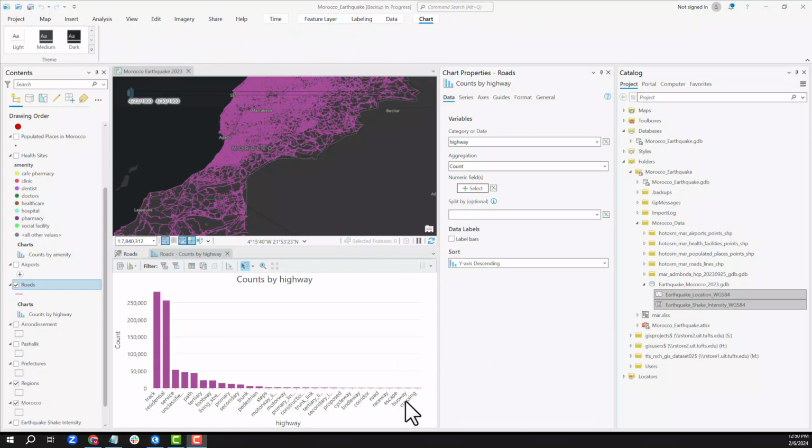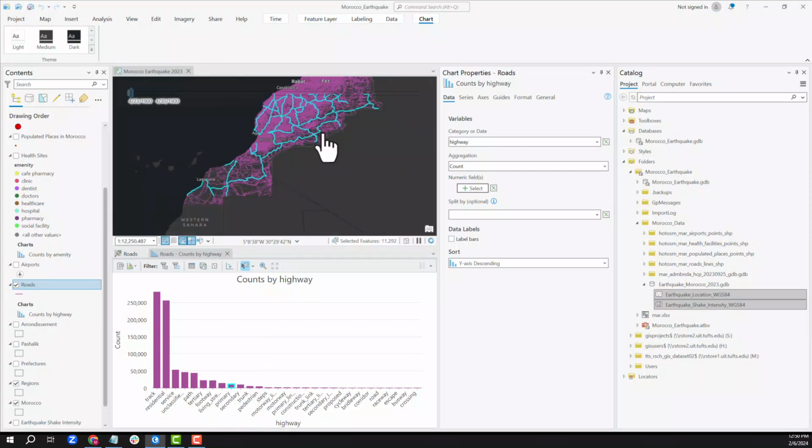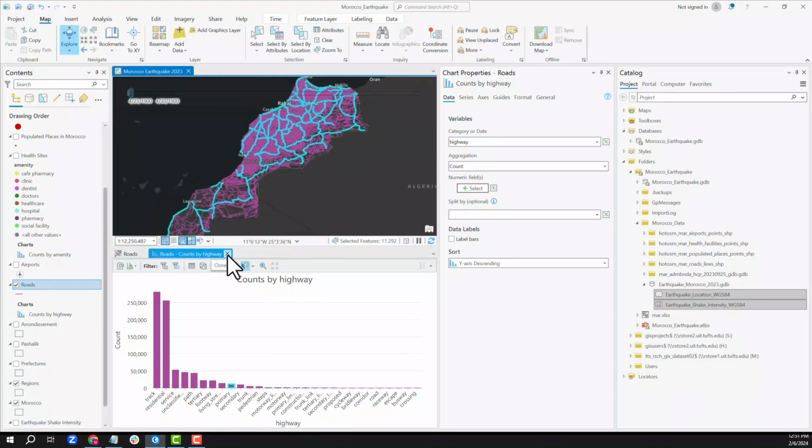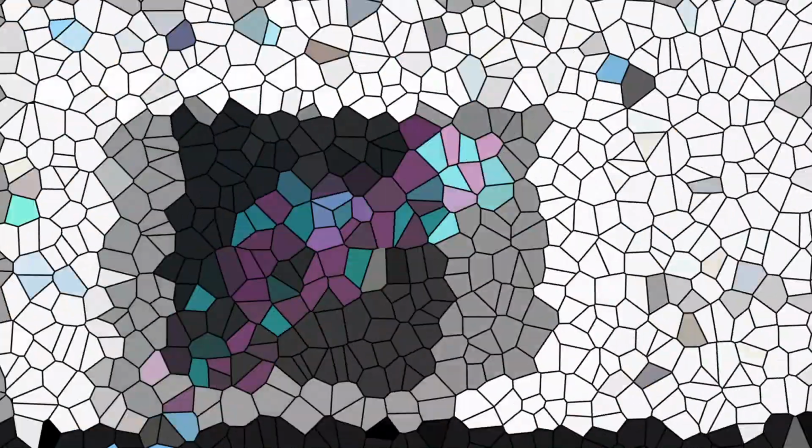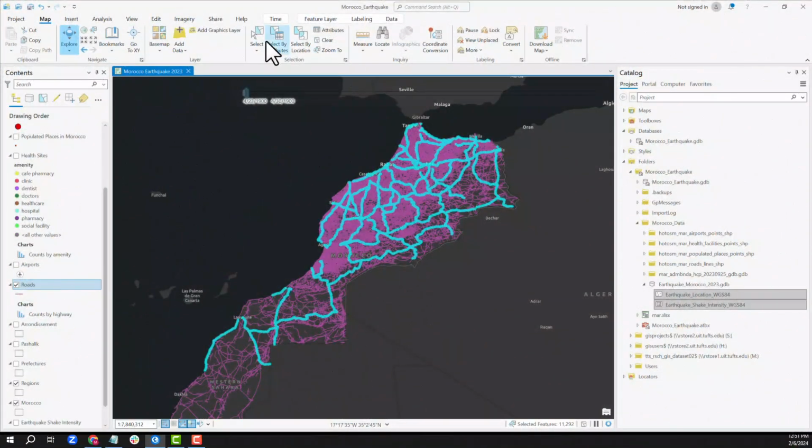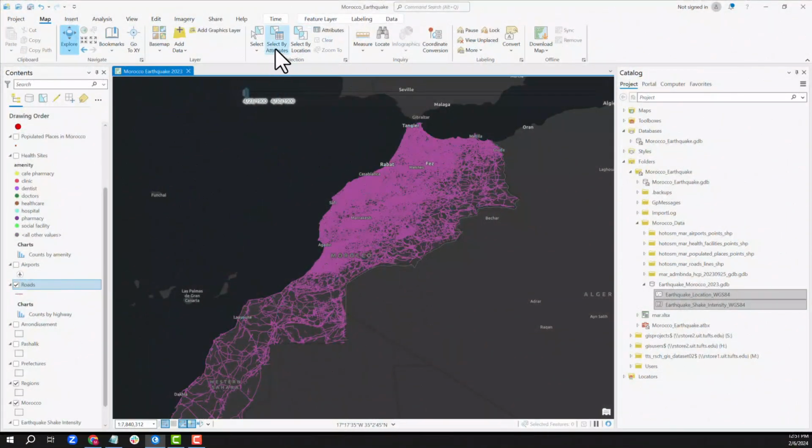One of the classes that I might be interested in is primary roads. So if I click, they will be selected. I will close data engineering. Another way to do it, I will clear the selection, is select by attribute.